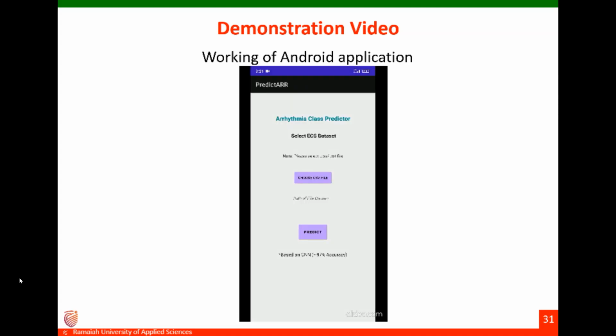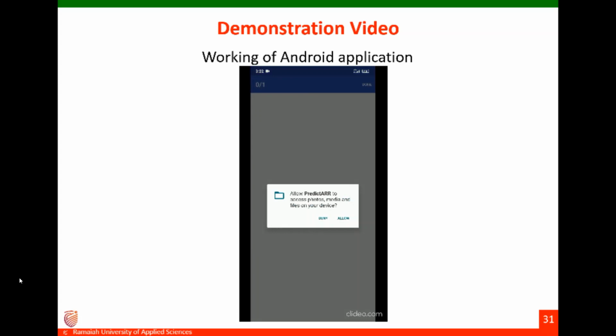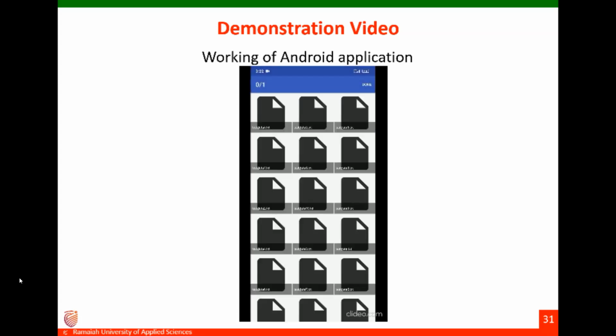Now the app is launched again and it shows all the instructions. It shows that only CSV and text files are allowed to be chosen. Now the choose CSV file button, which allows users to choose a file from the file manager, is asking for permission. When you install the app for the first time, it will ask for the permission. Now you are allowed to select one file from all the text and CSV files on your device.